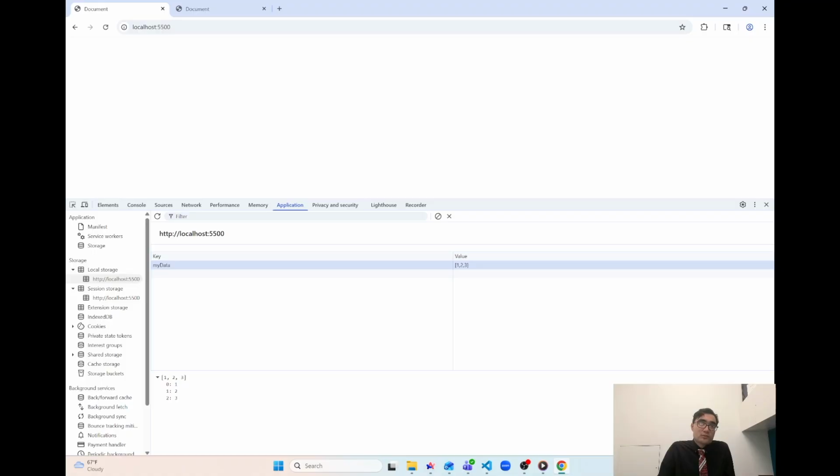Session storage lives within the tab. So when I close the tab, it's gone. Local storage lives basically forever. It lives until either you delete it or someone else comes along and programmatically deletes it.